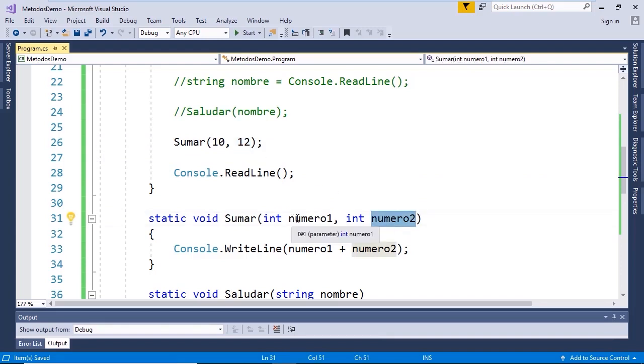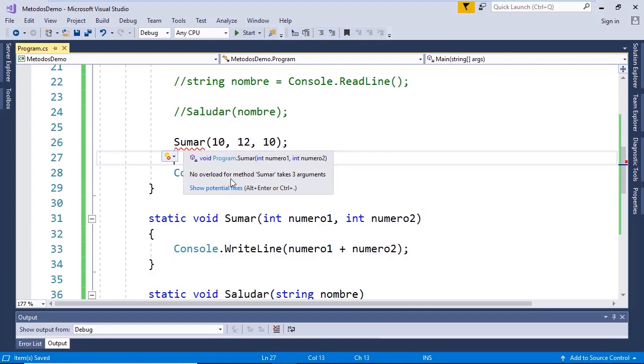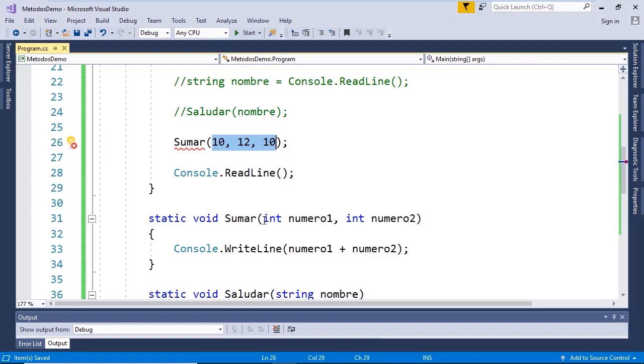If you notice, there is a one-to-one correspondence. The first data found corresponds to the first parameter we have here, and the second data found corresponds to the second parameter we have here. If we wanted to send a third parameter, the method will return an error because it indicates that there is no definition of a third parameter called number 3, for example. That's why it's marking an error here. These three data I'm sending do not correspond with the two data this method is actually expecting.